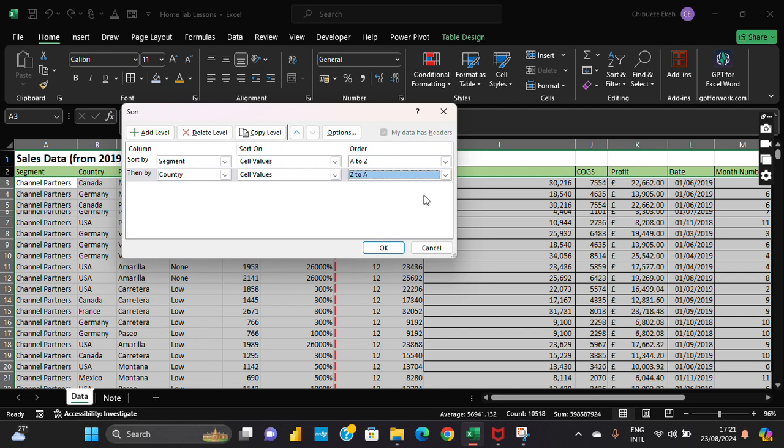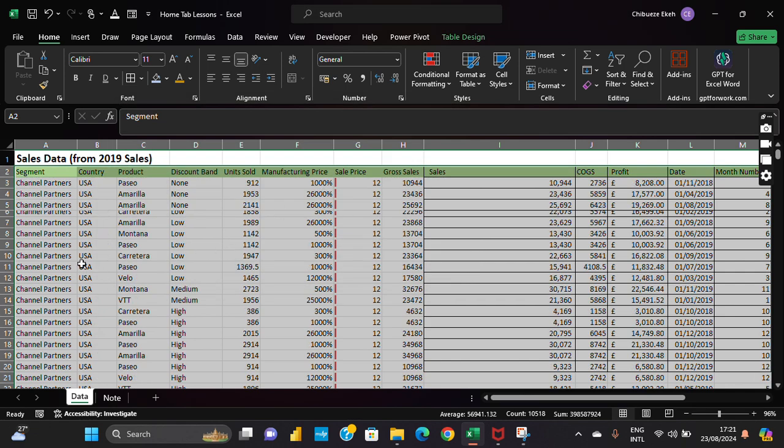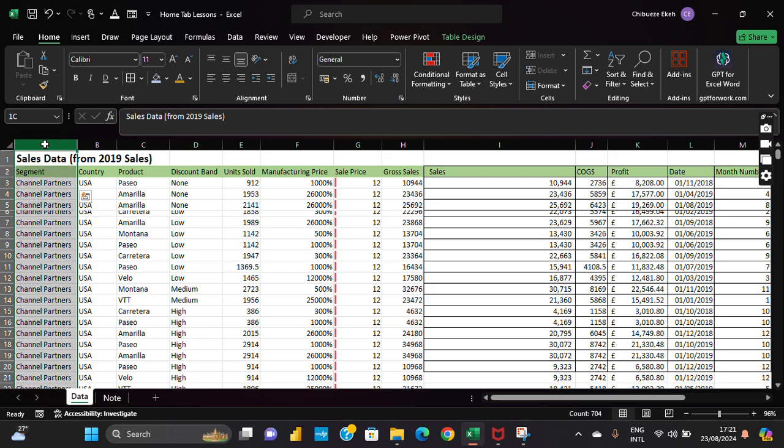Z to A. So what it means is that on the country column, it will start from the last country by alphabetical order, and then go to the country that begins with A. See what happens. This one has sorted by alphabetical. C starts first, isn't it?